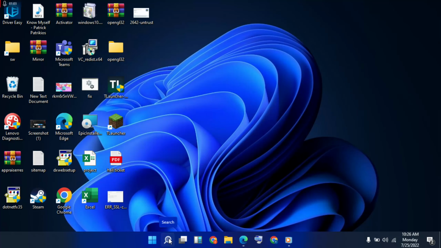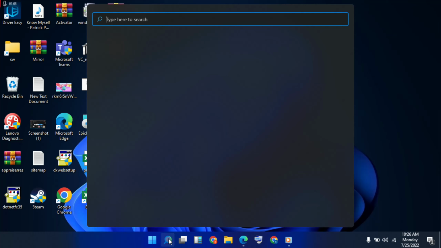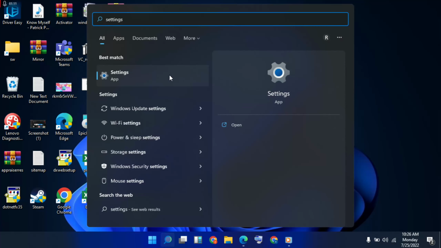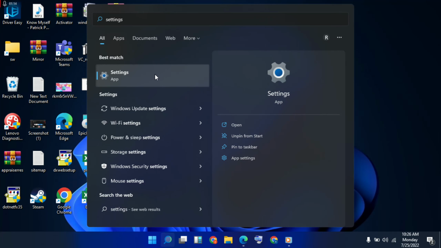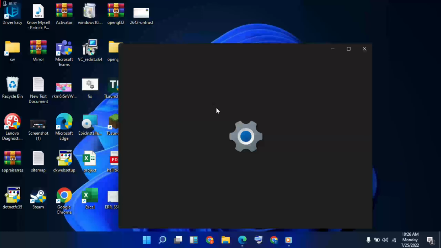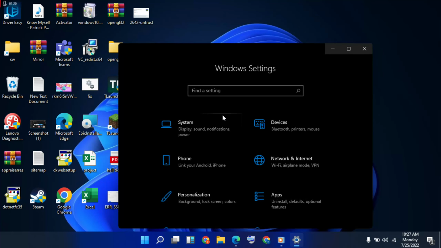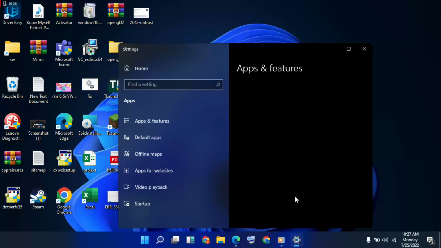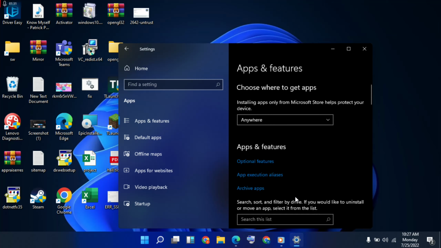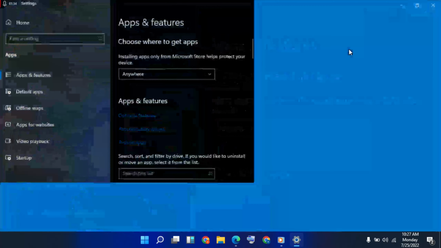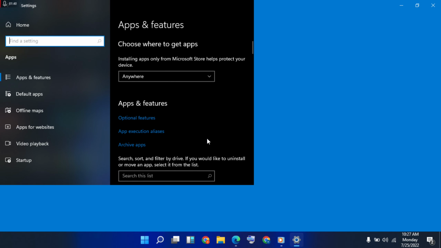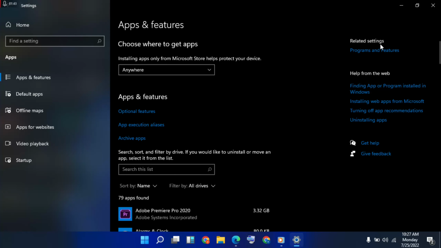Then next, go to the search bar, type settings, click here to open it. Then select Apps, then Programs and Features.